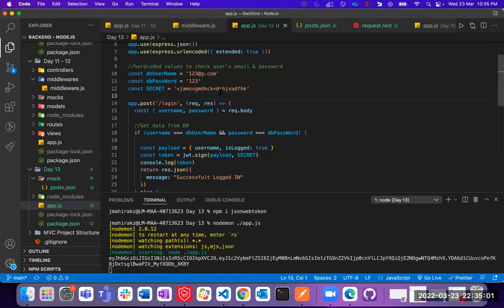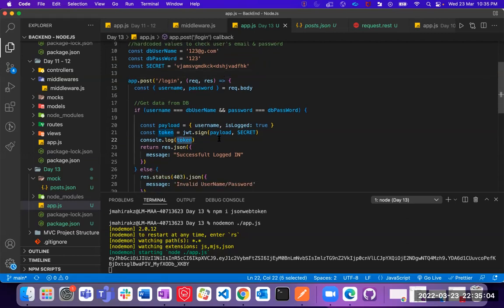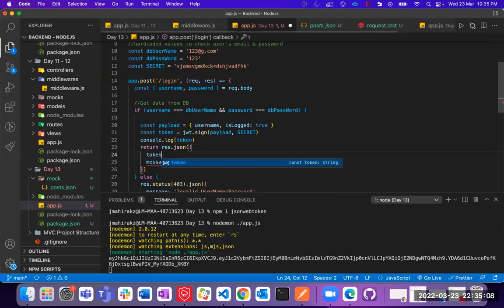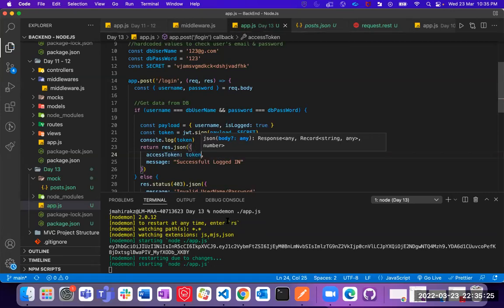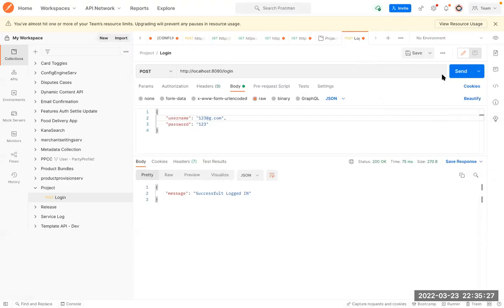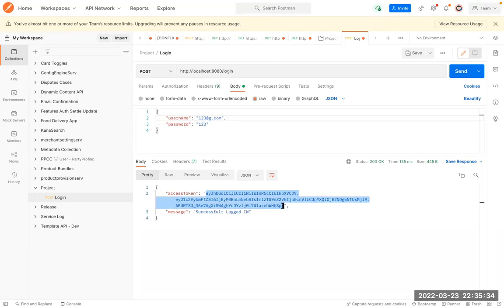Understood, ma'am. Okay, so this is how we generate the token. As I said, you can simply send that generated token to your client. You people generally name it as access token. Let's give the same name, access token, which will be the token generated. Now if I go back and call again, can you see the access token? So this is how you will send the token back to your client.